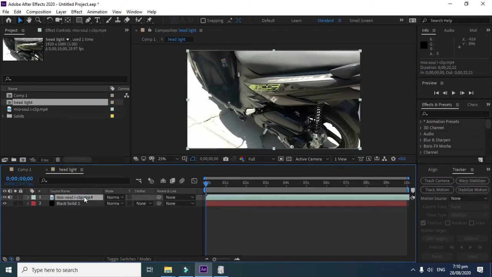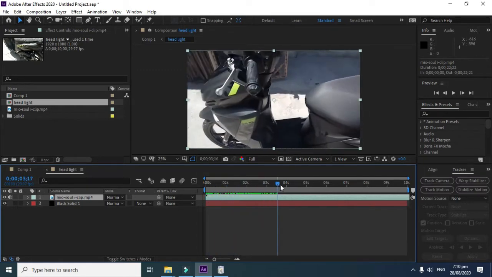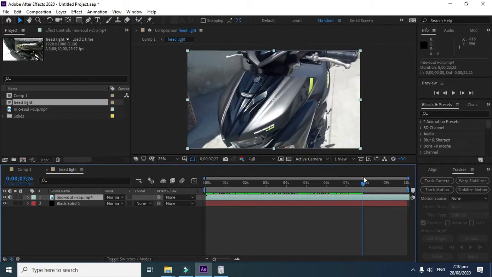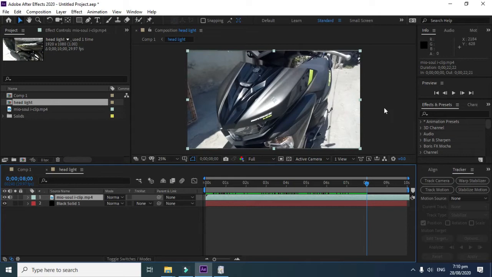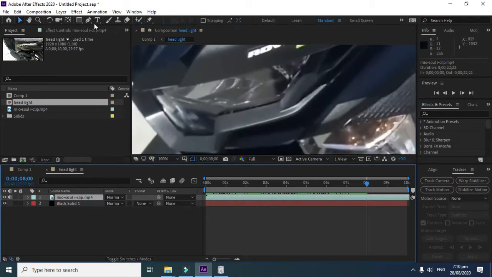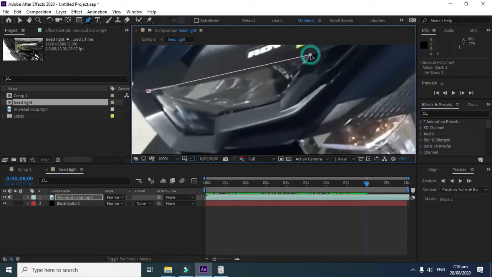Select the video layer and drag the current time indicator to find the best frame wherein we can create the lens flare. In this tutorial, we will create the lens flare on the headlight of the motorcycle. Using the pen tool, we will draw a mask on the motorcycle's headlight.